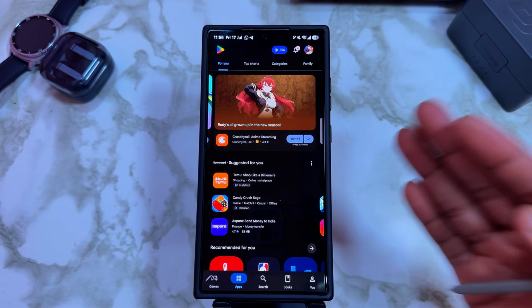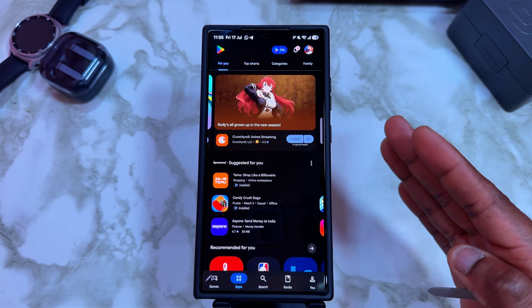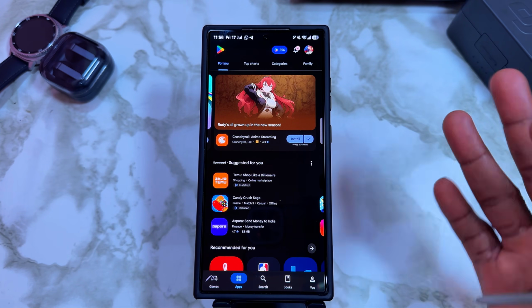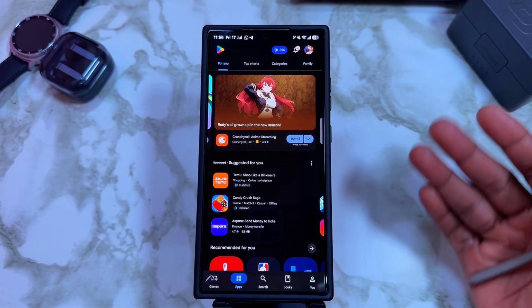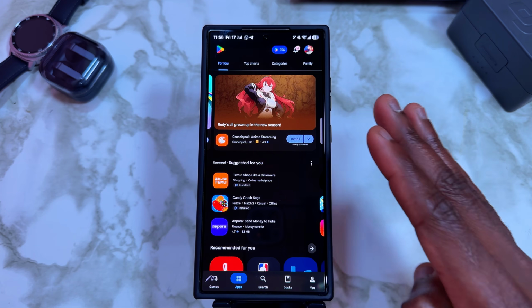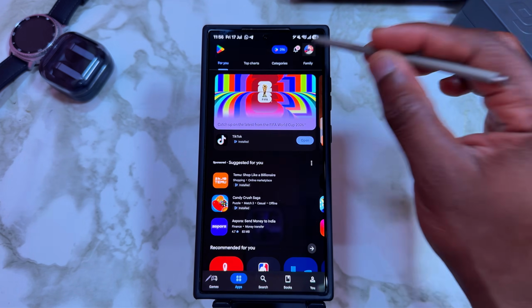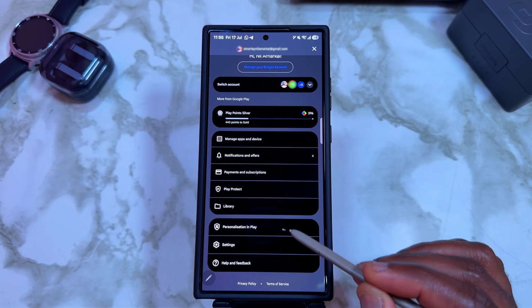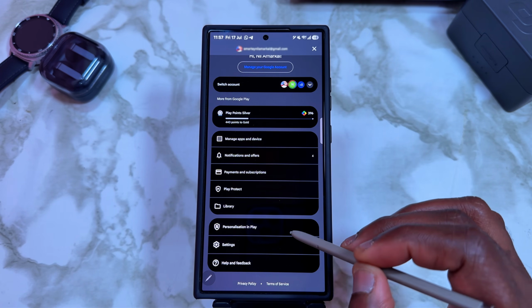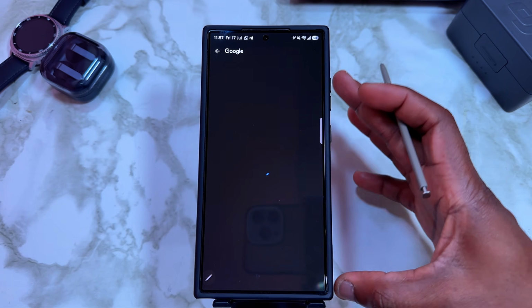Now, we're talking about Play personalization, how your Google account uses your information to personalize your experience on the Google Play Store with regards to what they advertise to you. So what you're going to do is come right back here. Tap on your icon right there and scroll down. You're going to find this space that is Personalization in Play. So you're going to tap on that, and you're greeted with this page.